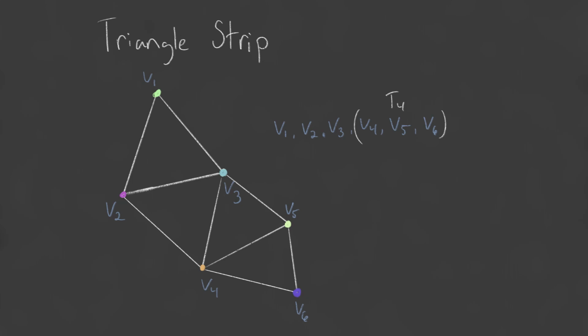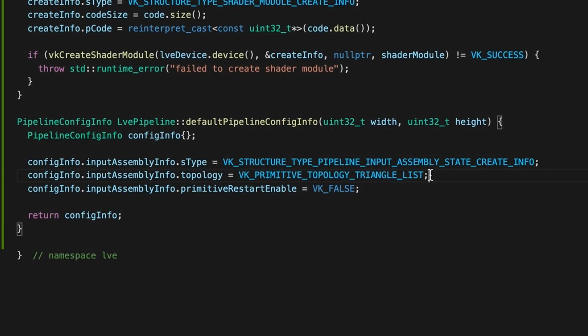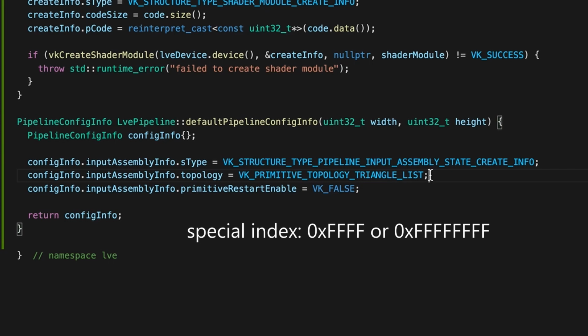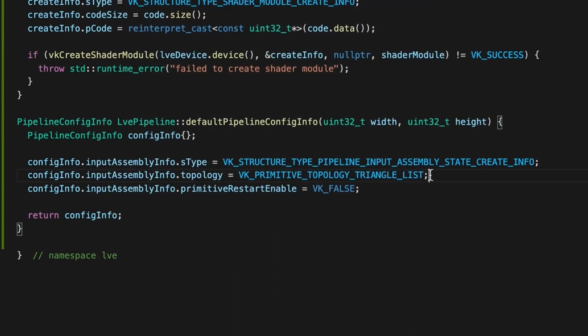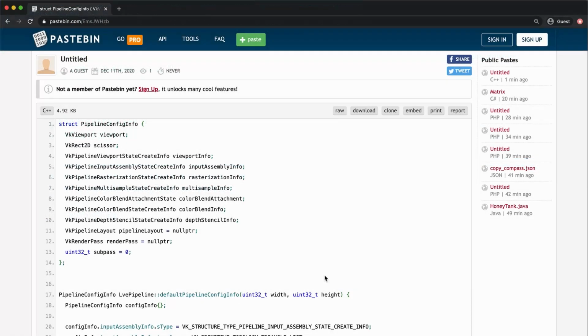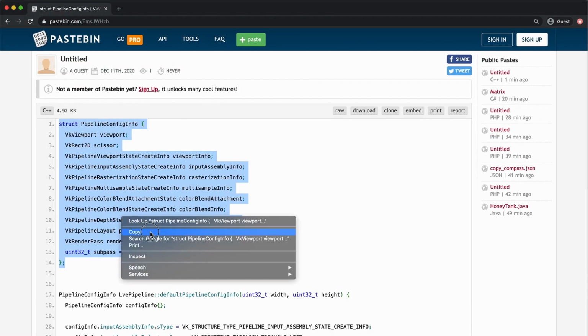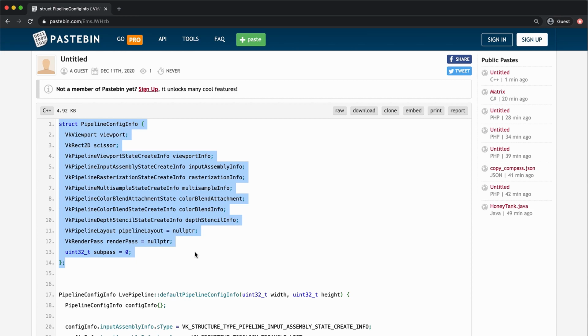This leads us into the next member, primitiveRestartEnable. By setting this to true, when using a strip variant of topology, we can break up a strip by inserting a special index value into an index buffer. Some other possibilities include point lists, line lists and strips, and triangle fans, but for now we'll stick to just using simple triangle lists. If you want to avoid a bit of upcoming typing, you can grab the rest of the default PipelineConfigInfo implementation from the PasteBin link in the description below, or from the GitHub repo.